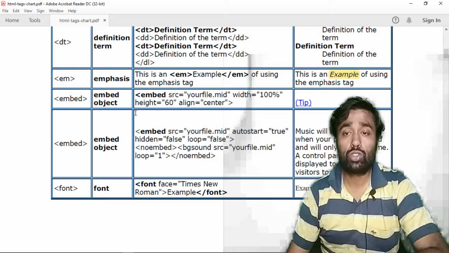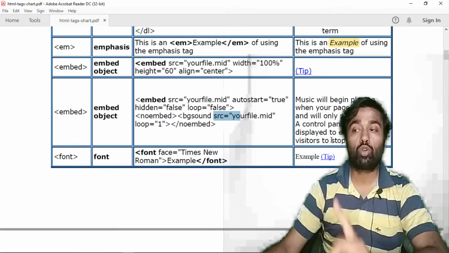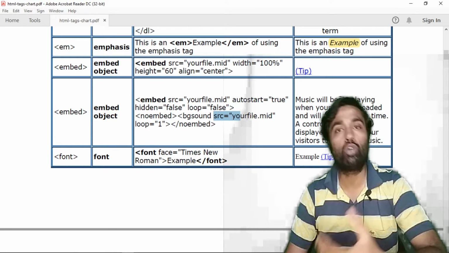So noembed and embed also work for an object. As it is written, music will begin playing when your page is loaded and will only play one time. A control panel will be displayed to enable your visitor to stop the music. So this is how you can embed a music file in your web page. You can create an application where some music has been added, just like an Om Shanti Om chant embedded in your website or web page. You can add music files to your web pages.